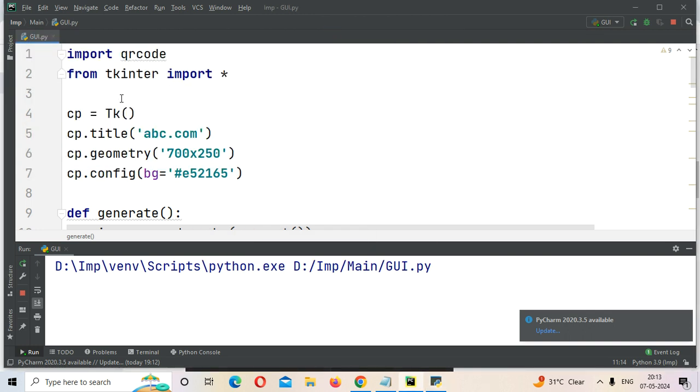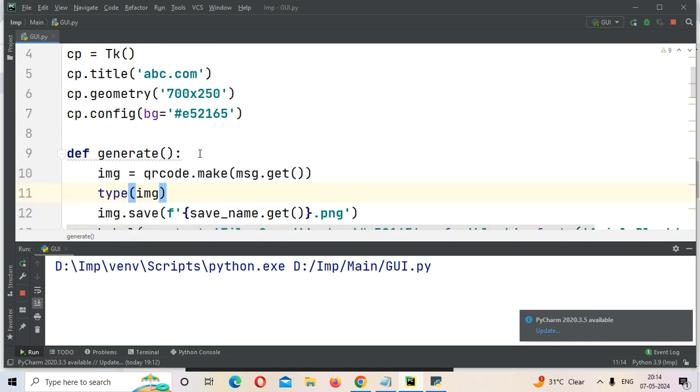This is the screen. Before going to the output, let's go through the lines. The first step is to install the needed libraries, like pip install qrcode and Tkinter. After that we can start the coding. You start by importing qrcode, followed by from tkinter import *, and we give the title as abc.com and the size like this.